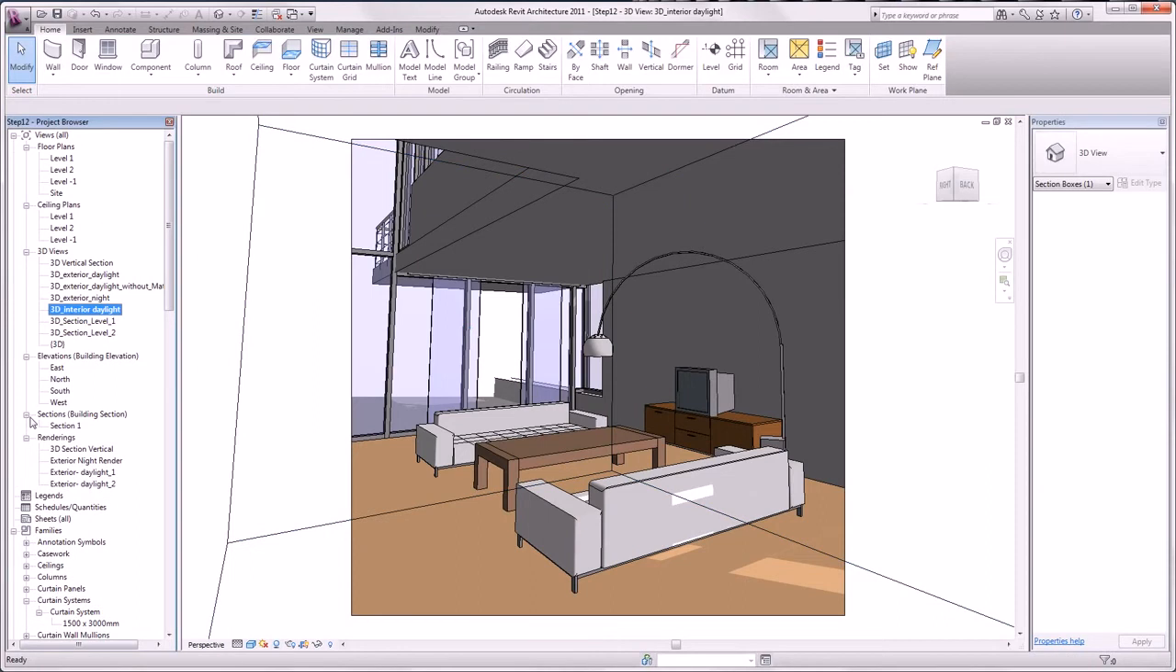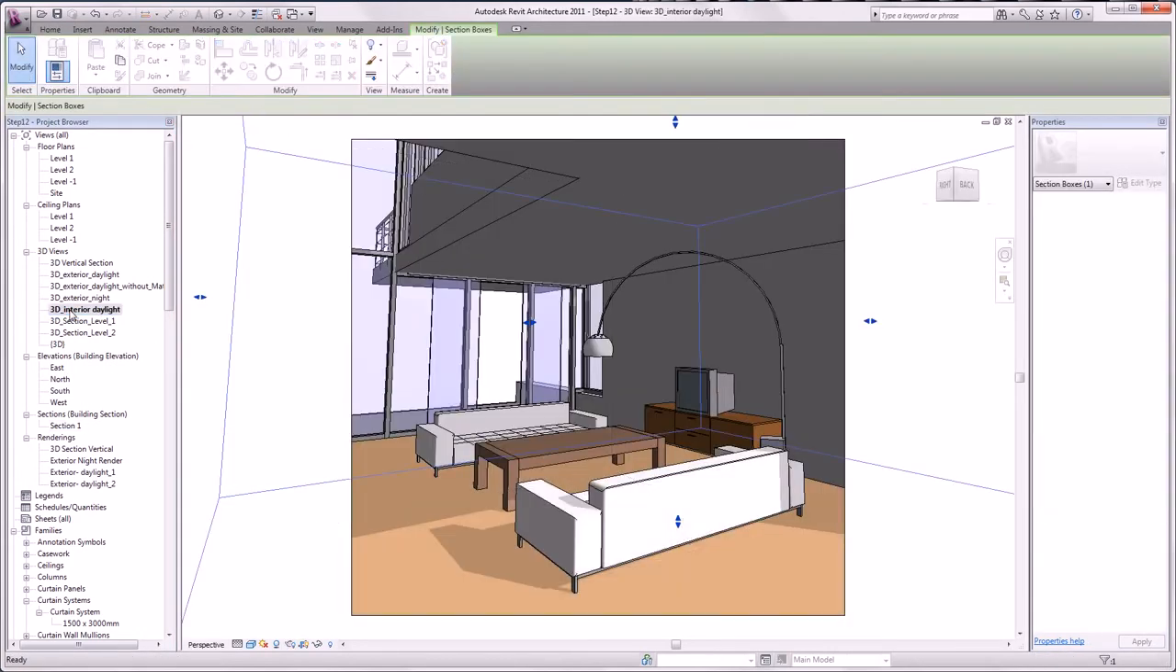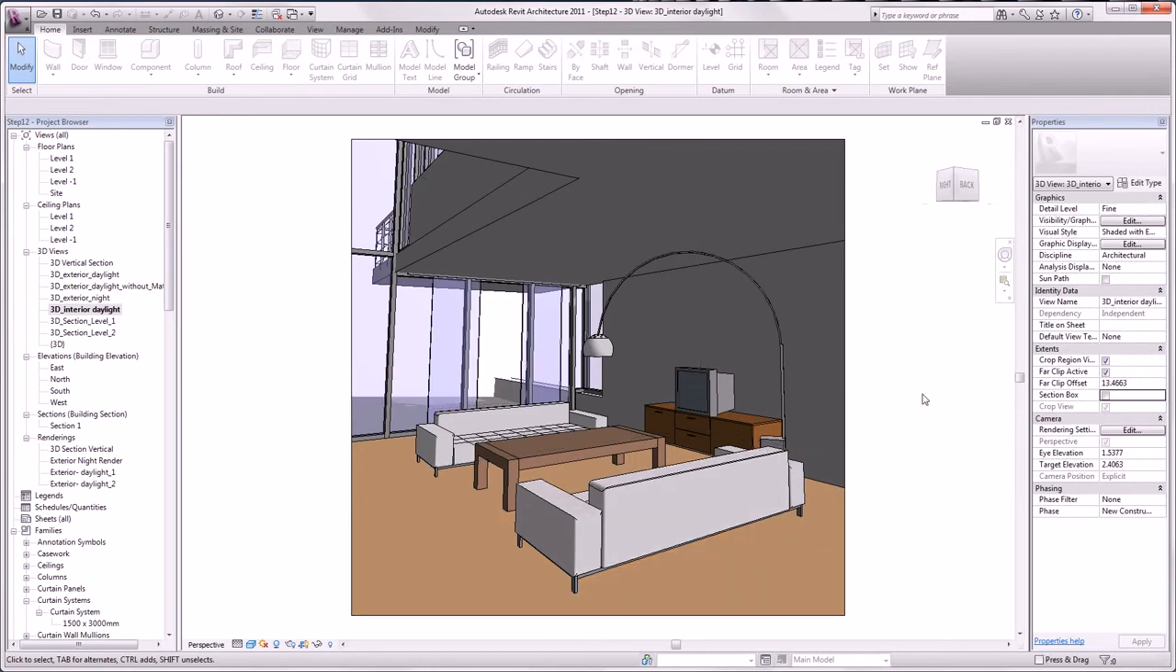For adjusting the section box, we advise to switch into a different view. We switch into section 1. We switch back in our view. And here you see some elements have been cut. For that rendering, we don't need the section box, so we deactivate it. We switch now in our view control bar.